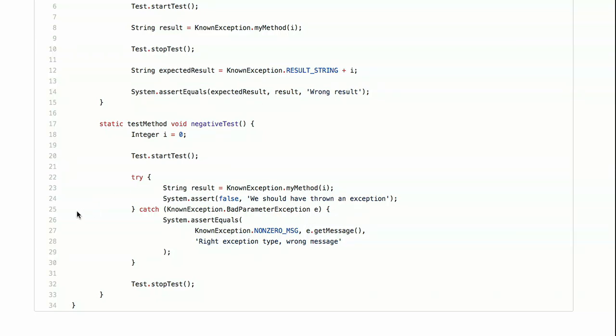And if you notice here on line 24, we are actually making sure that exception actually happens. If you didn't have that assert there, your test would still pass if that exception never got thrown, because it never gets into the catch, and there's nothing to stop it. So if we do a system assert false, anytime it tries to get past that line, if that method doesn't throw an exception, our test will fail.